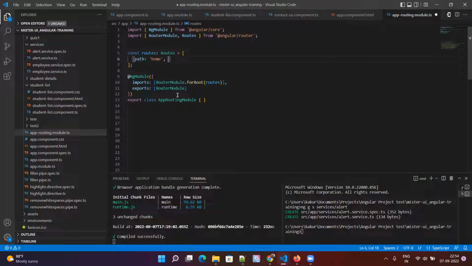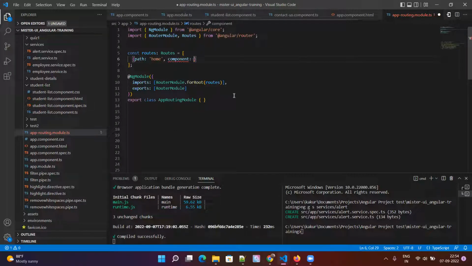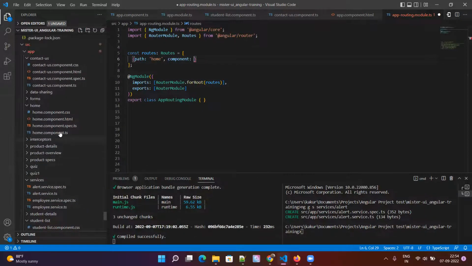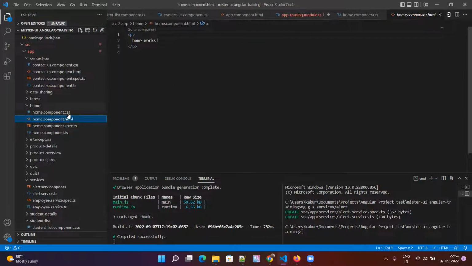When the home path is entered, I want to show a different component. So how can I show a component? We have to configure the component property also. If I start typing C, it shows canActivate, canDeactivate, canLoadChildren, right? So let me go to component and select. This is where we are telling Angular, when the user enters /home, show this component. So let's see which component we want to show. We have a home component and a contact us component.